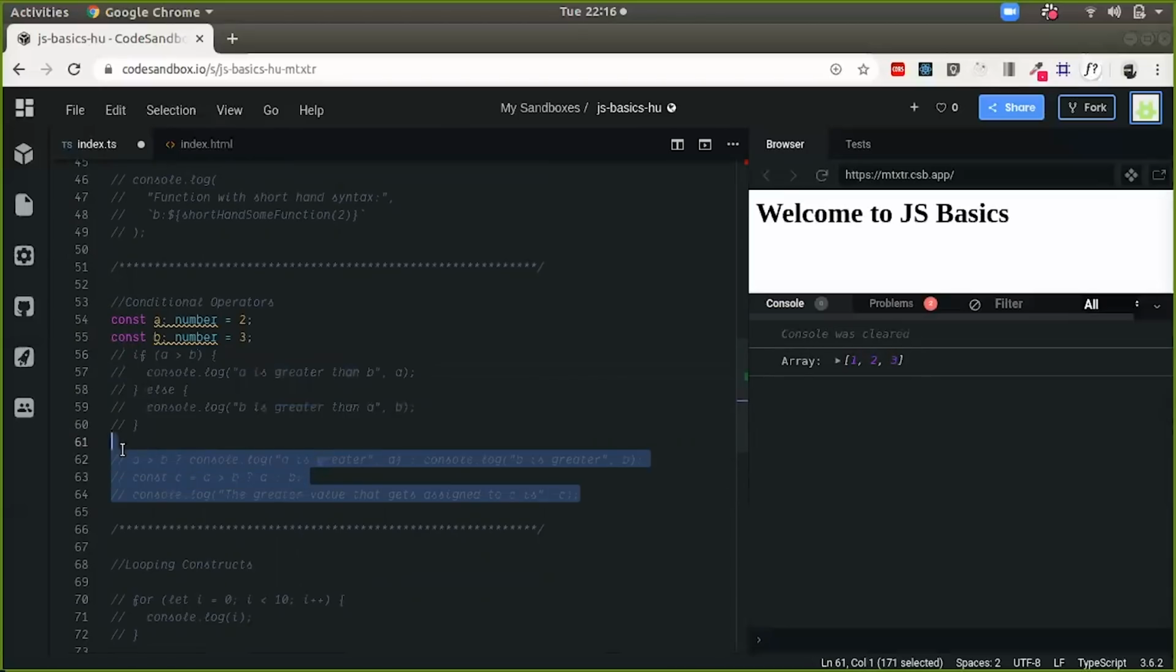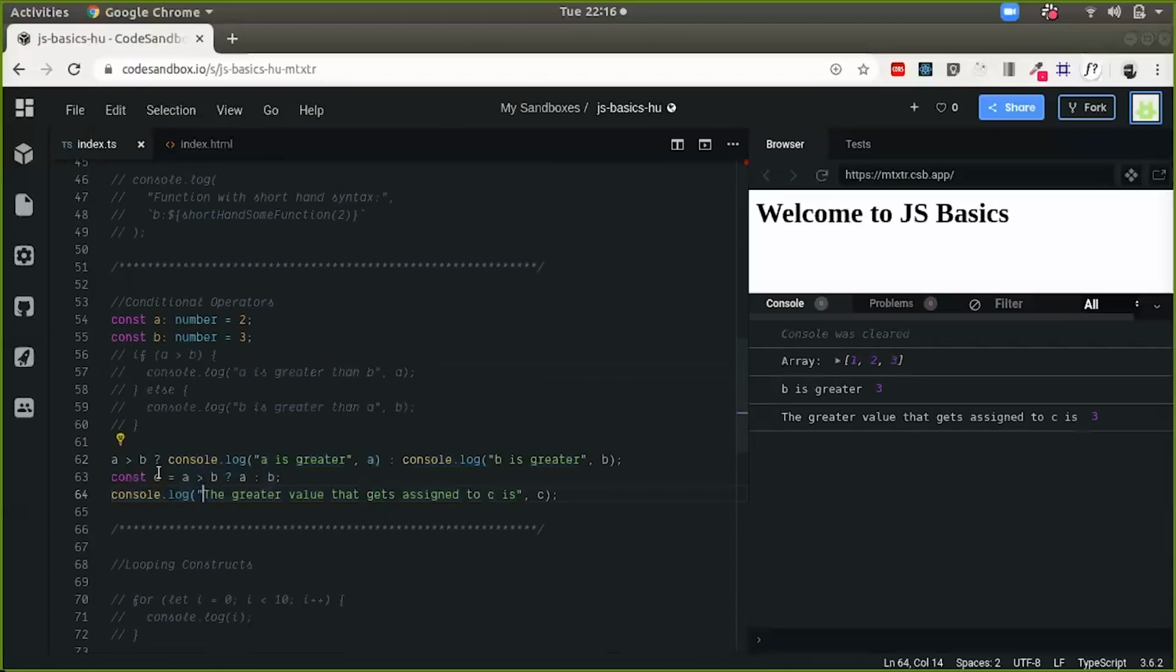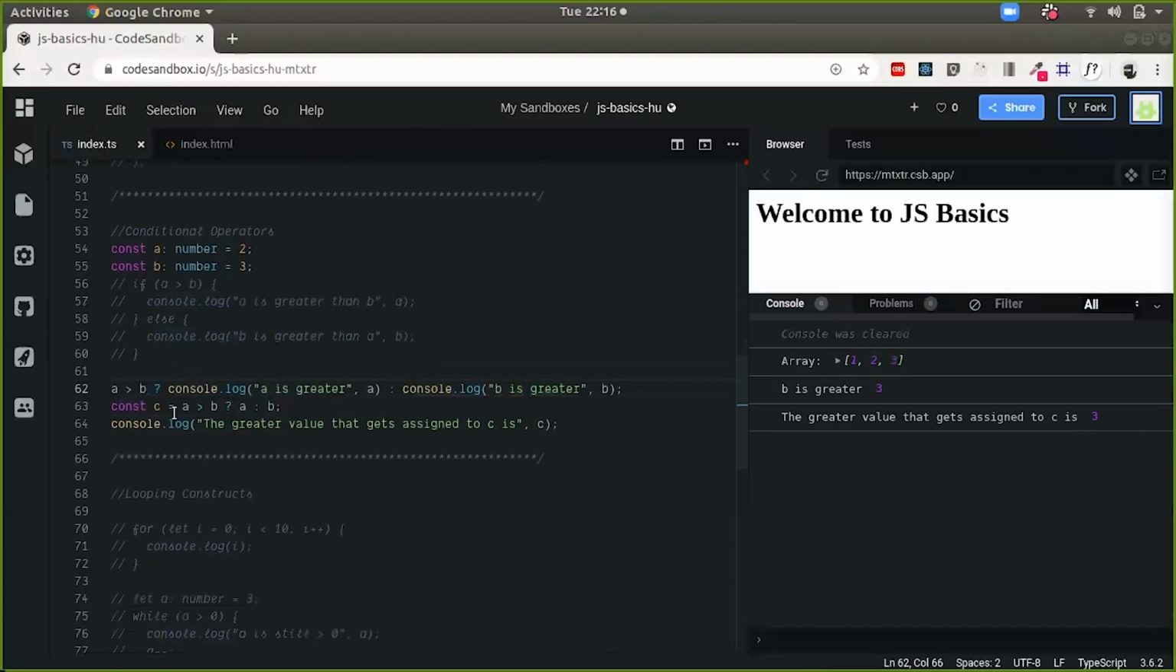Also, we have a ternary operator that we can use. It's a substitute for if and else. So as you can see over here, just imagine this as an if or if-else statement. So if A greater than B, then question mark, the if statement, colon, the else part. So B is greater and 3 gets printed.